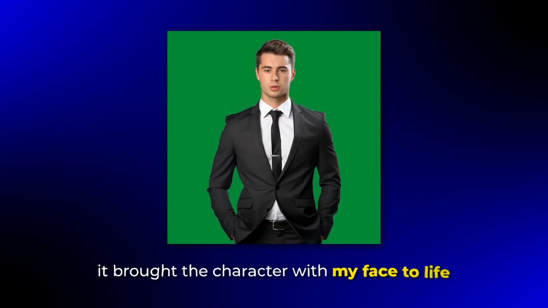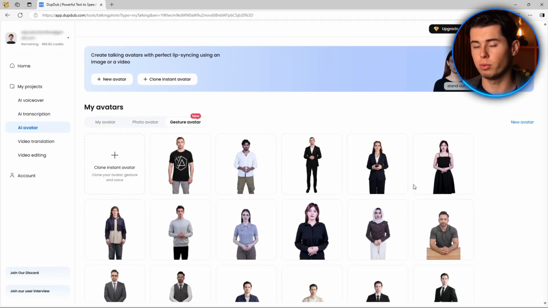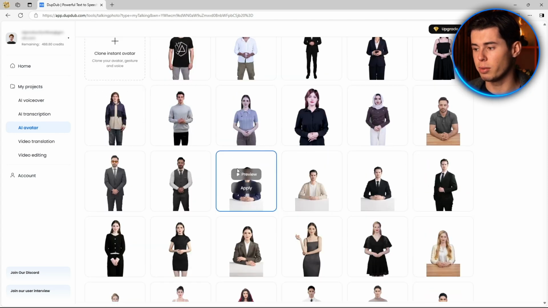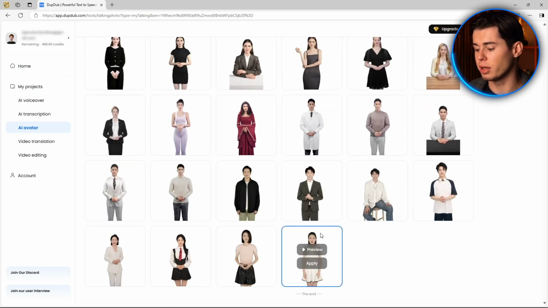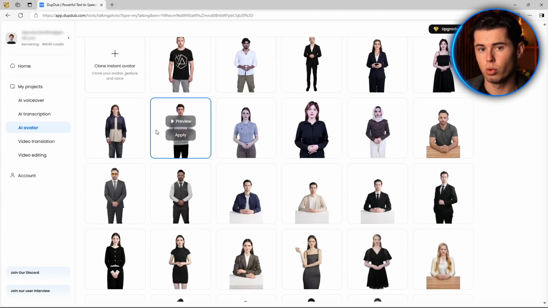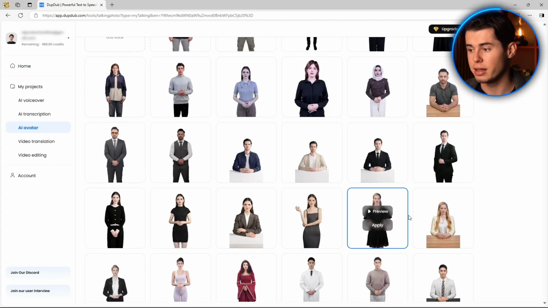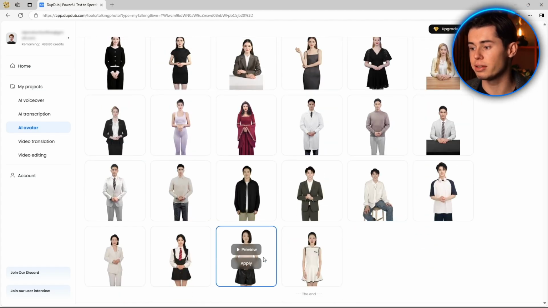And as you can see, it brought the character with my face to life. Next is gesture avatars. Click on gesture avatar in the menu, and you'll see a lot of different options. These avatars come with pre-built hand movements, body language, and natural expressions that instantly make your content more natural and realistic. There are also many avatars with a lot of different positions. You can have them standing, sitting at a desk, or even in casual settings like a couch.